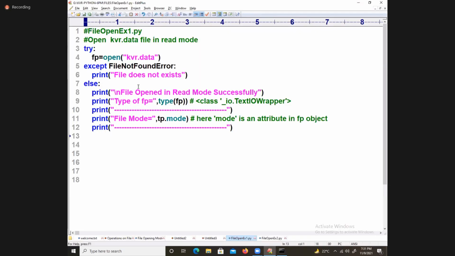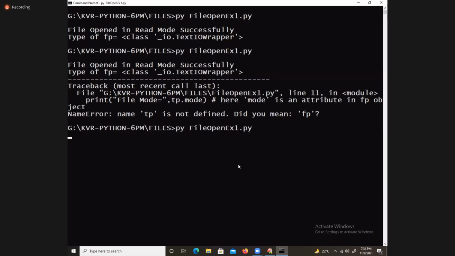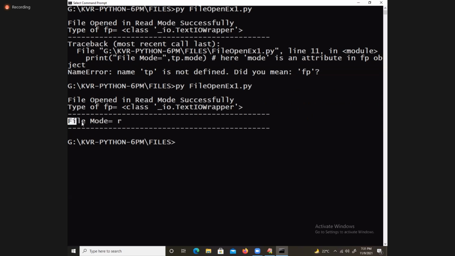It is called FP. By mistake, I wrote FTP. See, my dear students, what is my mode? R. What is the type of the file? Don't worry, I will show you the type of the file further. Don't worry at this present. A separate discussion is there.